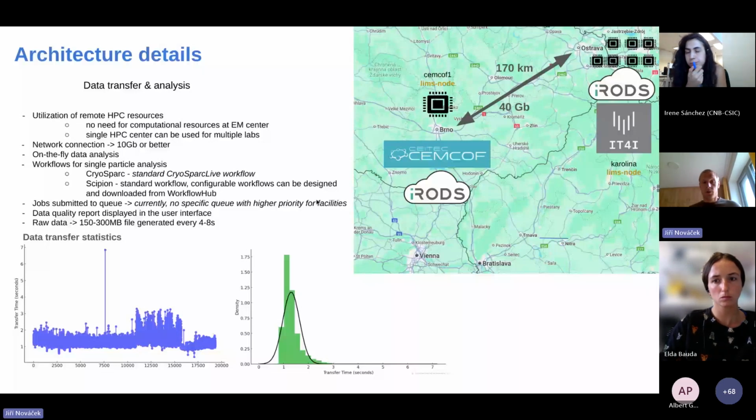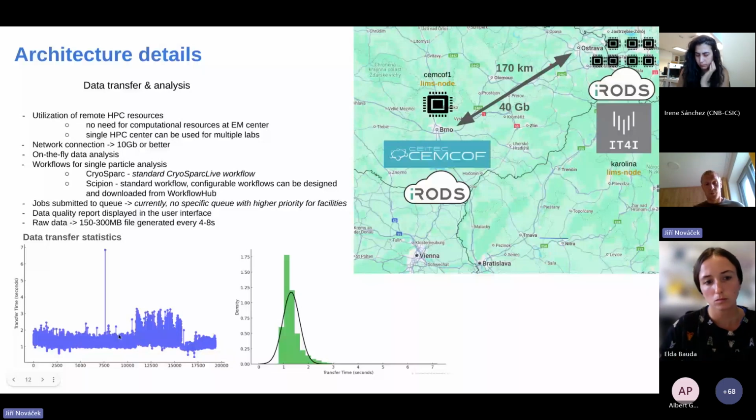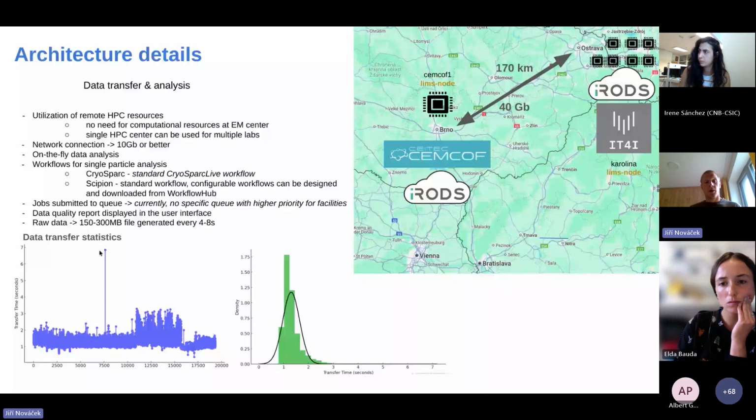Currently, we use a standard queuing system on that HPC, without particular priority for the facility. For the EM data, we can show that we can easily transfer them between these two centers in a time that is in general below 2 seconds, as shown for these almost 20,000 movie images, bearing in mind that each of them is some 150 to 300 megabytes. This time allows us to perform the data analysis in real time, and with that also receive feedback on the data quality, which allows us to either interfere with the instrument or not.